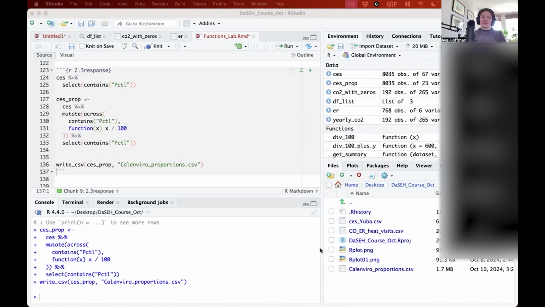Yeah, I agree. Doing this stuff in Excel is a struggle. All right. And any questions on any of the topics on functions or anything else?